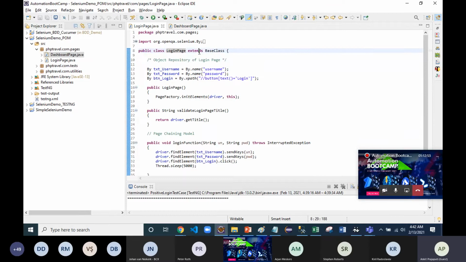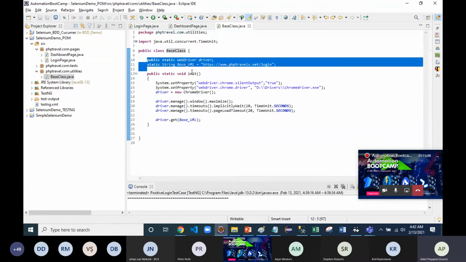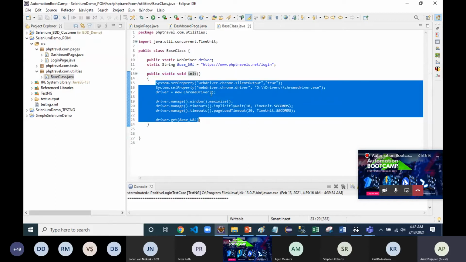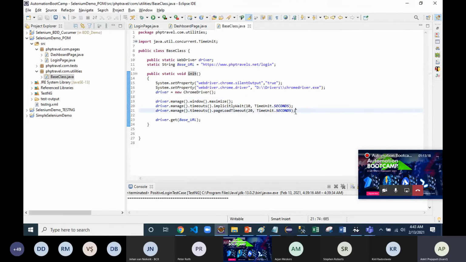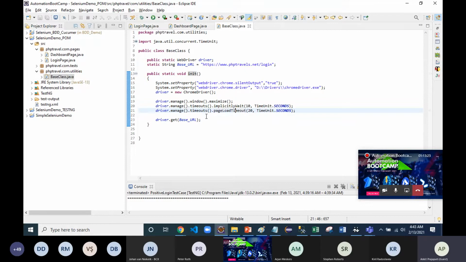So you see I have used inheritance, extending from a base class, right? So where is my base class? My base class is under my utility package. If I open this one, it will show my base class, with all the properties and this init method. What this init method does: it will set up the property information, it will define the Chrome driver, it will do the initial checks, maximize the window, put in the implicit and page load timeouts, and launch the browser. So this is common, right?